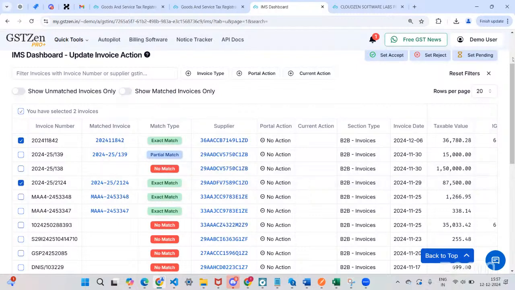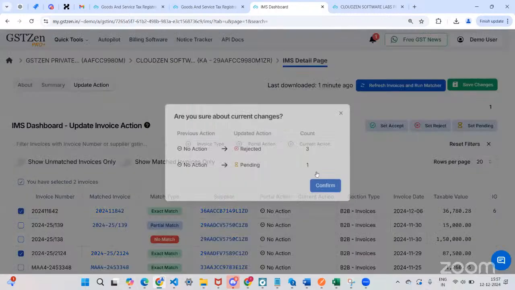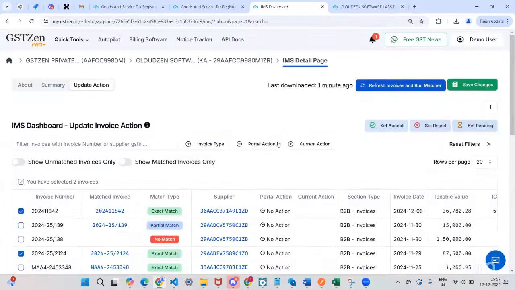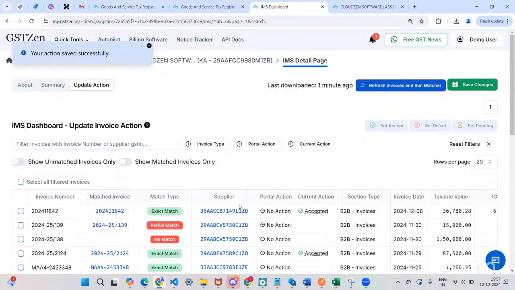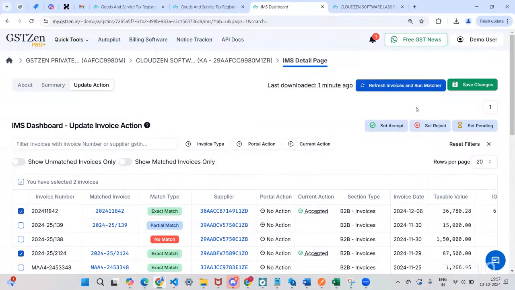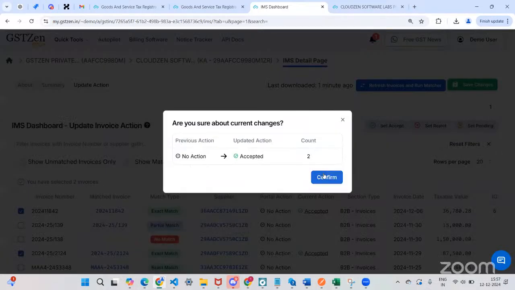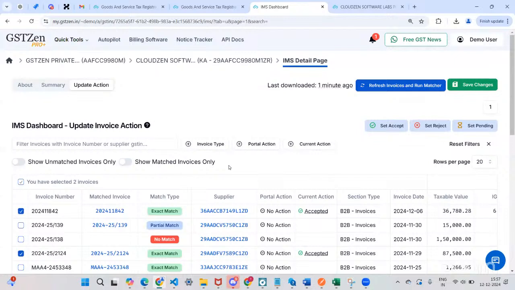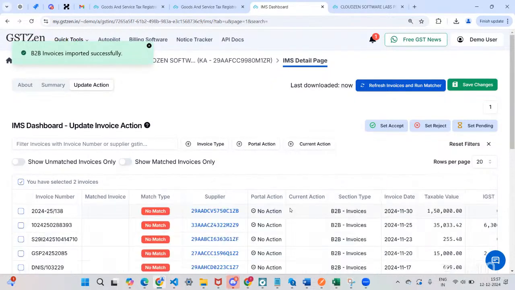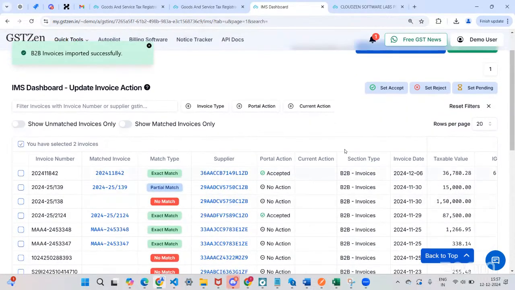I'll just save data. Okay, I'll accept it first. And we will be saving the record to the government portal. Okay, I've given the confirmation here. So the data has been pushed to the government portal and it has been accepted.